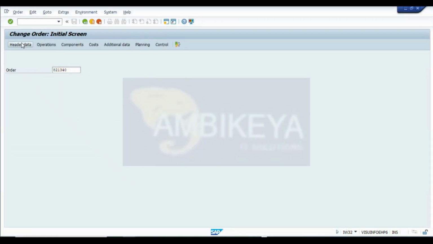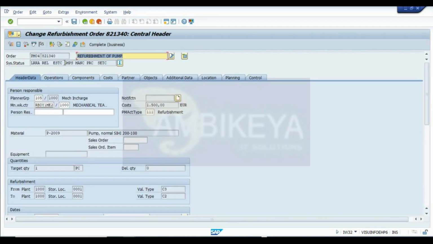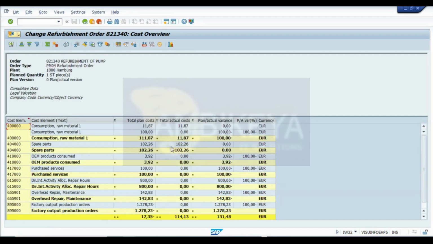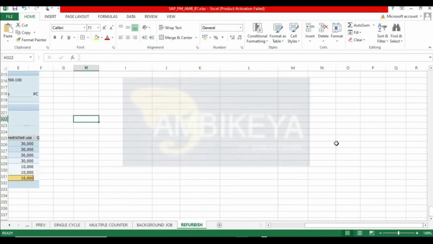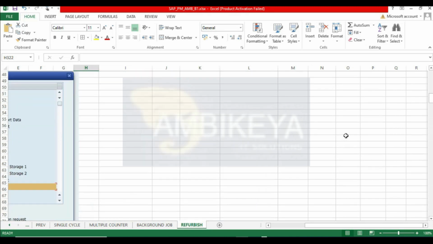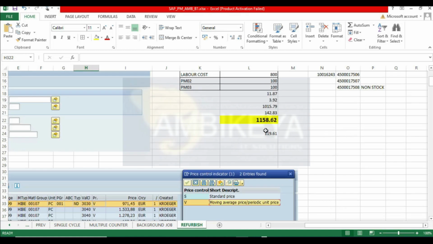Now let me go for your header data. Here you received the materials. If you go for this one, goods movement has been posted. If you go for the cost part, here you got two costs. Oh, sorry, one cost, that is the ball bearing. This one. Spare parts. We forgot the spare parts. That also is in consumption. That amount you also have to show. That is the 102 amount. That one we missed while calculating. Yes, sir, the material price of that also has to be added.